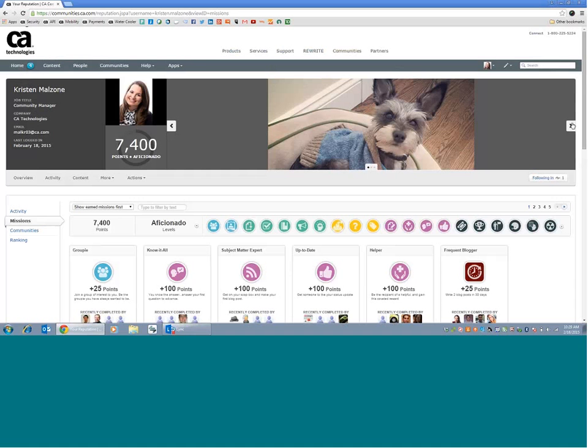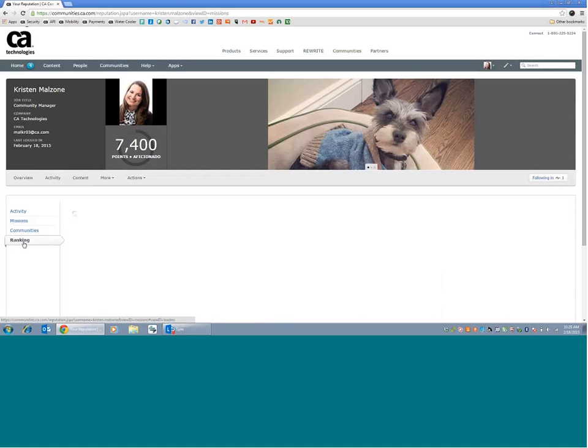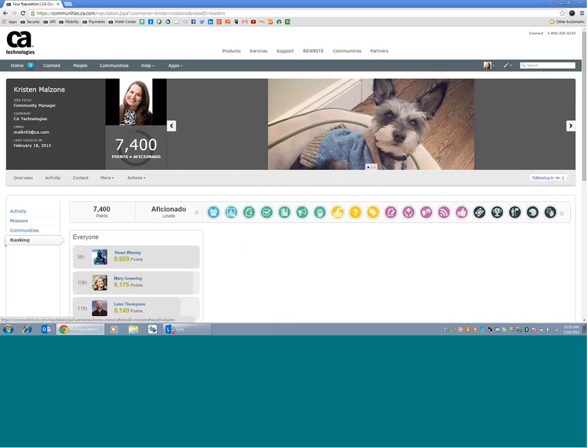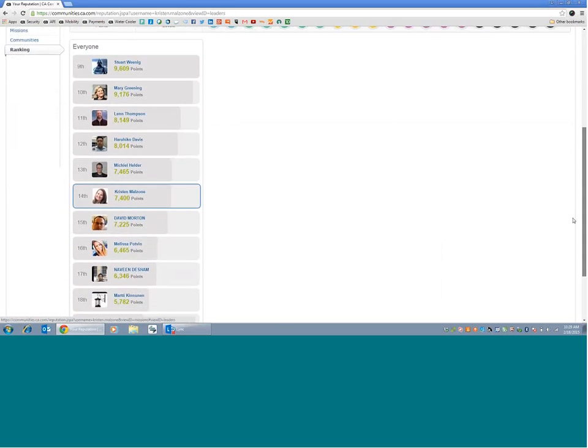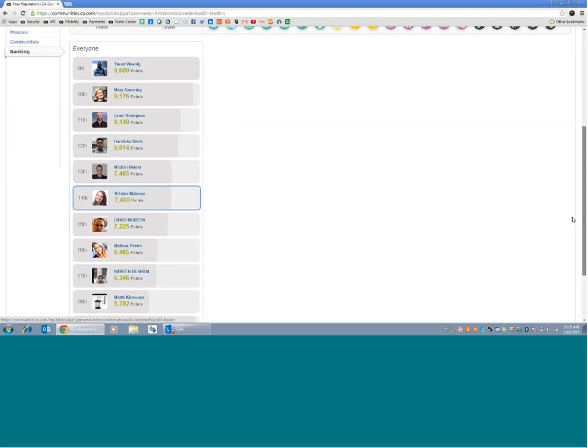So this is what the profile looks like, and this is how you can see someone's points, and their ranking in CA communities is here as well. So as you can see, I rank 14th in all of CA community members.